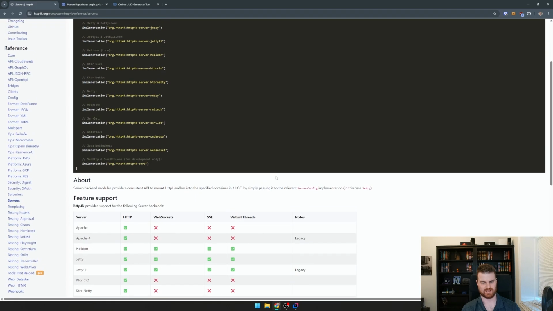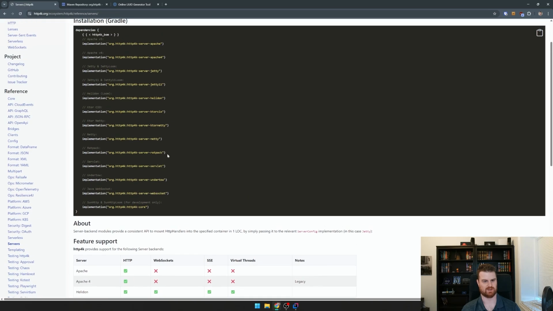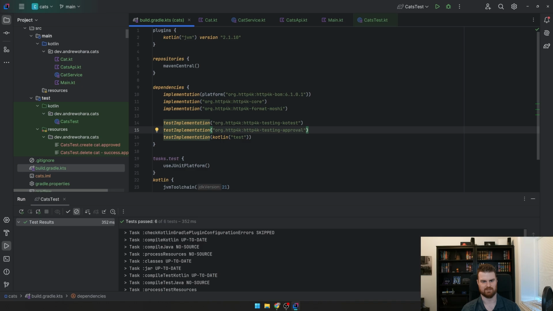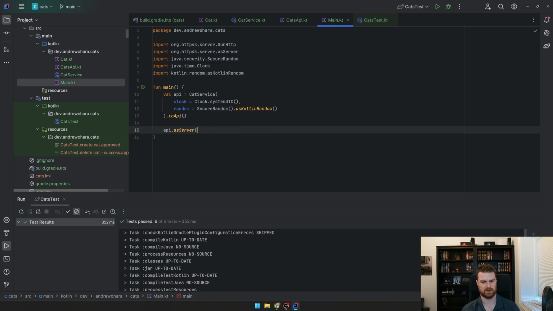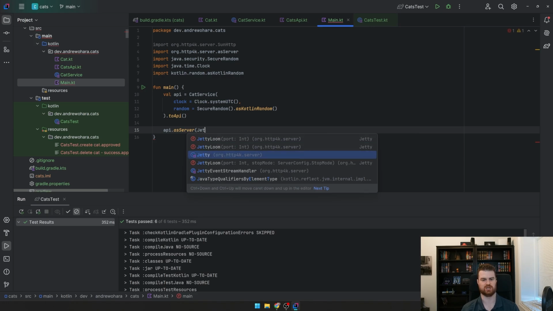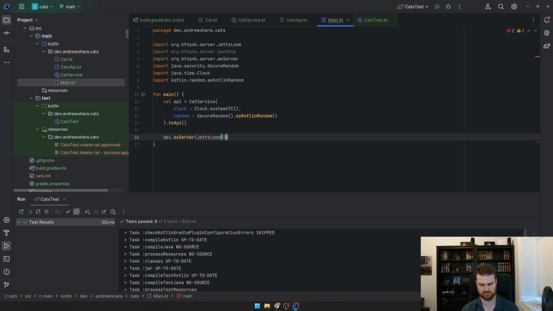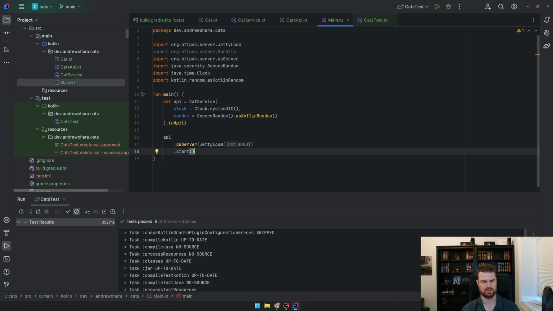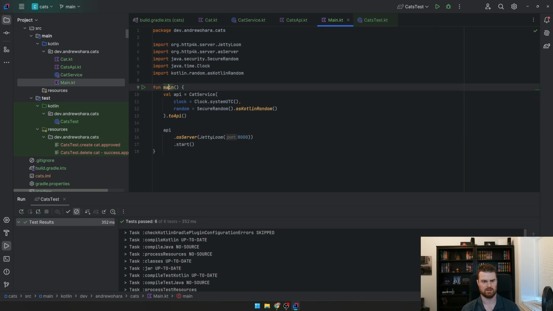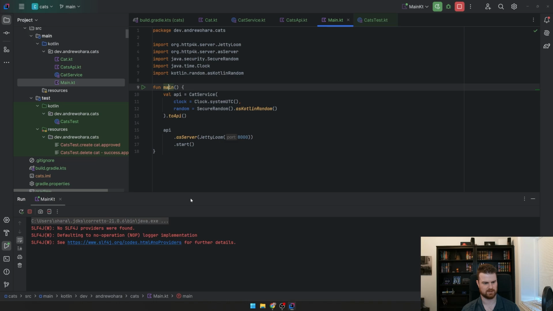And they don't really recommend one. Jetty's the example, and Jetty is actually the one that I would recommend. I find it incredibly stable. And it even supports virtual threads, which is nice. So there's 2 versions of Jetty. There's Jetty, Jetty Loom. So Jetty Loom is the one that supports virtual threads. We have a server on port 8000, and we're going to start it. So, let's run this.